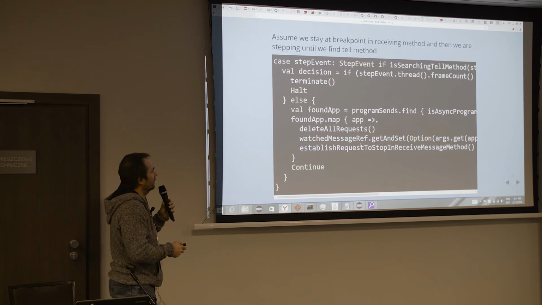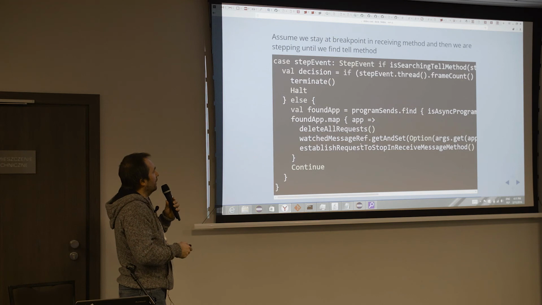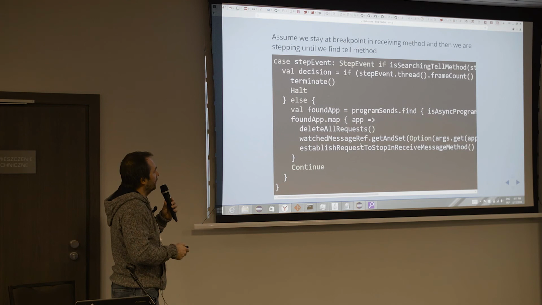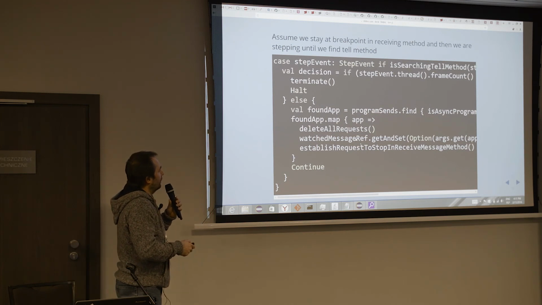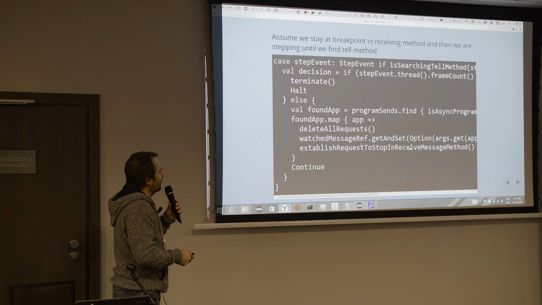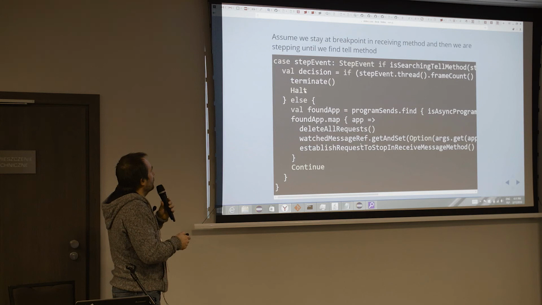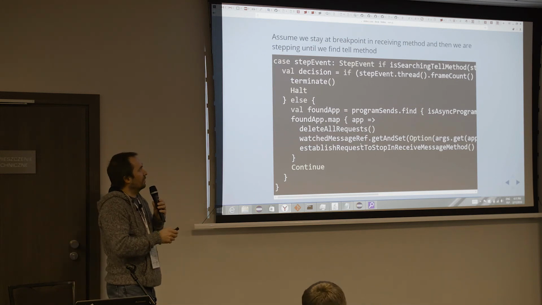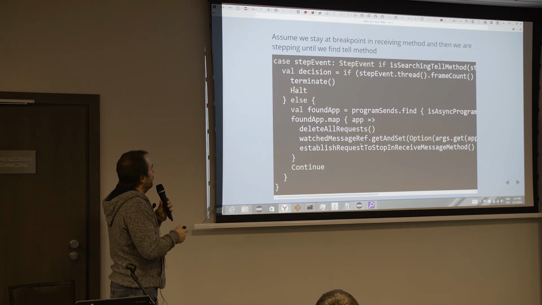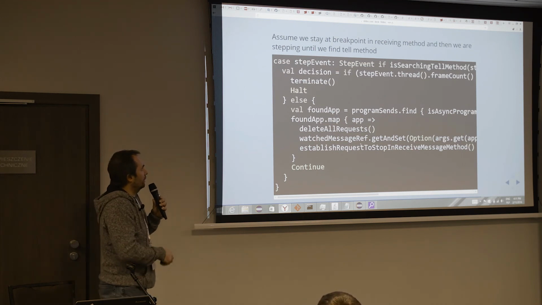So we are trying to get the message, store it, and then find out that the place where we receive is exactly handling the same message. So we store this information and we set the breakpoint in receiving messages. Or if we do not find it, we just terminate our breakpoint and we halt. So pressing it will behave in this case like step over. Yes, this is the same functionality.